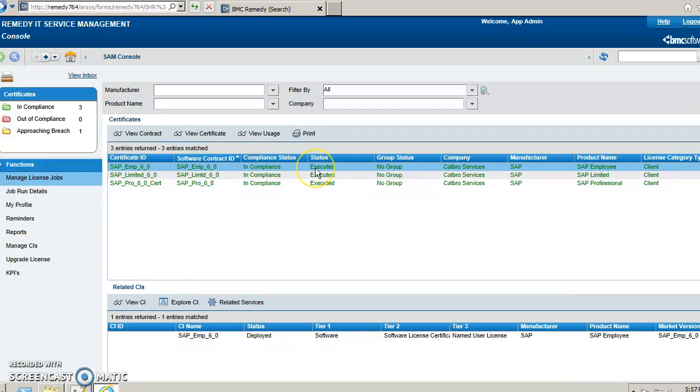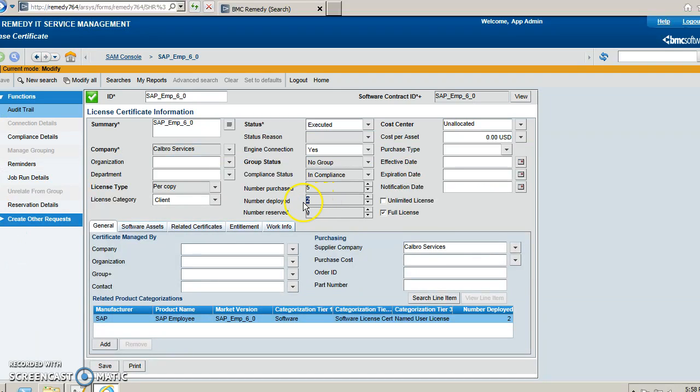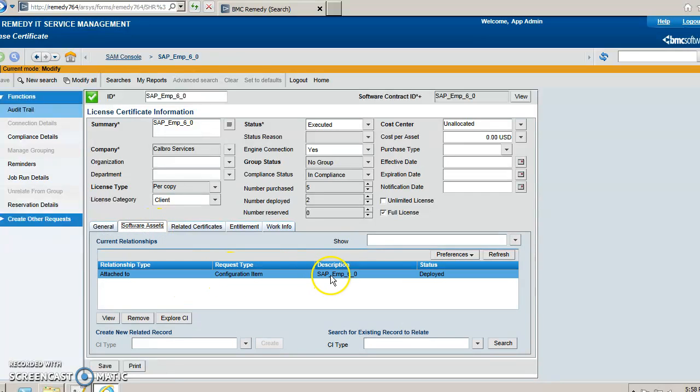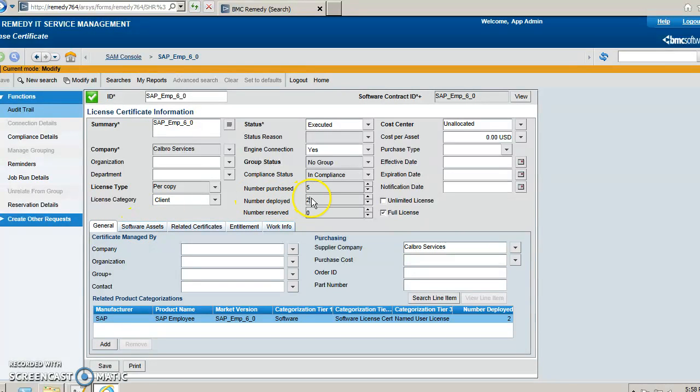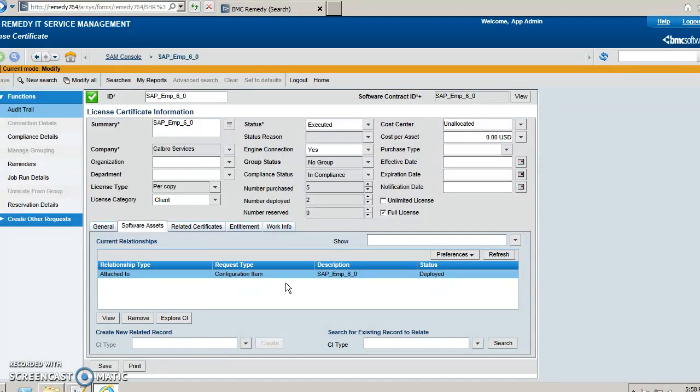Okay, let's move forward. Let's refresh this. Double click on that. So here we see that the number deployed is 2. So 2 licenses are deployed. Okay, and which configuration item? That means the client is related, that is related to the SAP employee type of license. Now this is how we can relate. Actually, we are not installing any client on any desktop. Virtually, that means manually, we are showing the system that we have this client installed. So that must be there in the relationship with the desktop or the laptop. So this is how it goes.